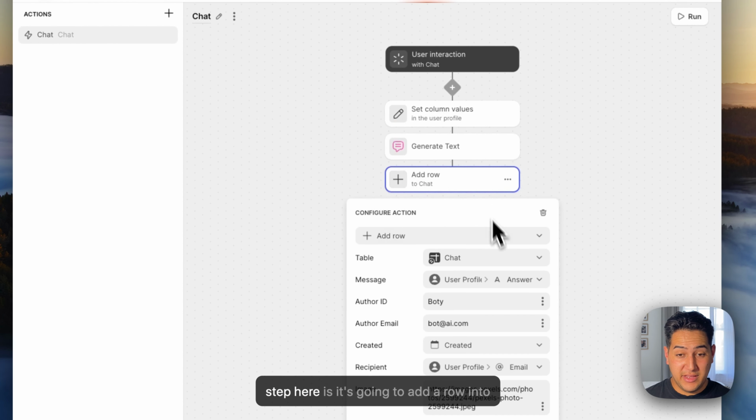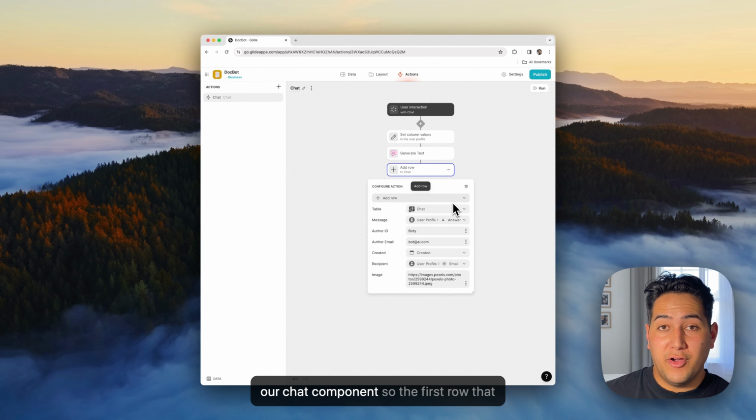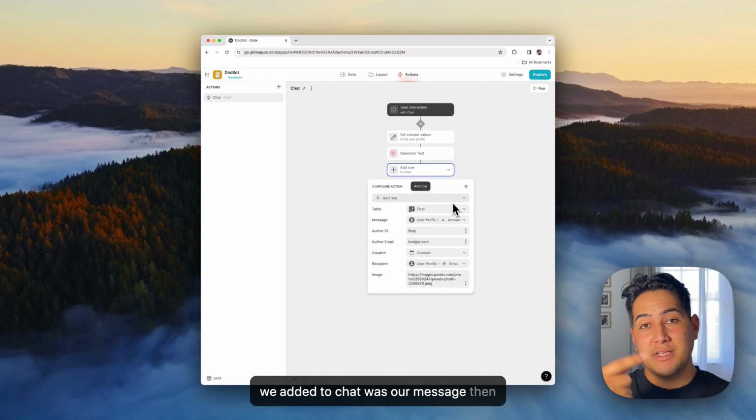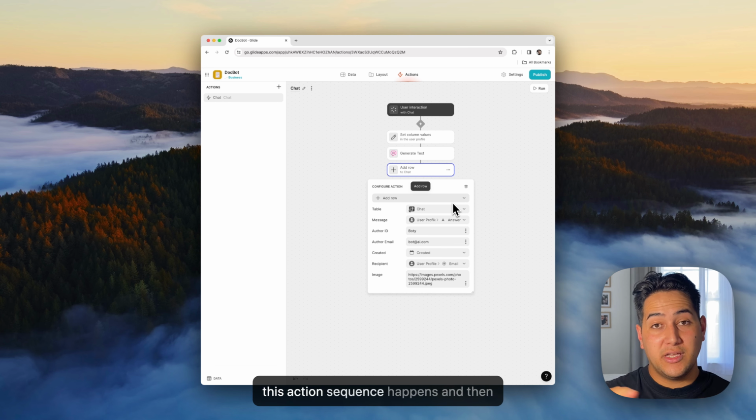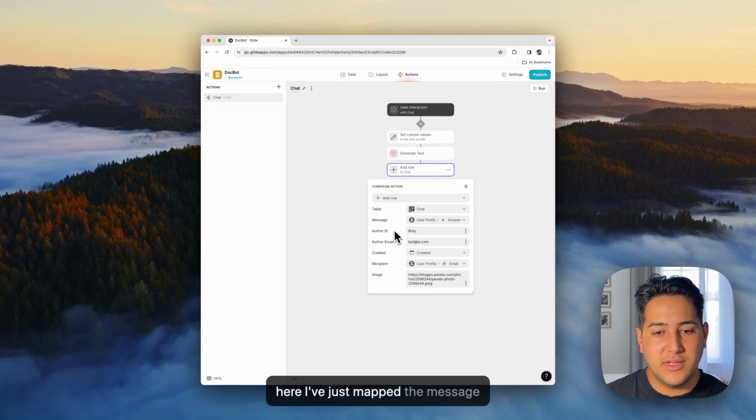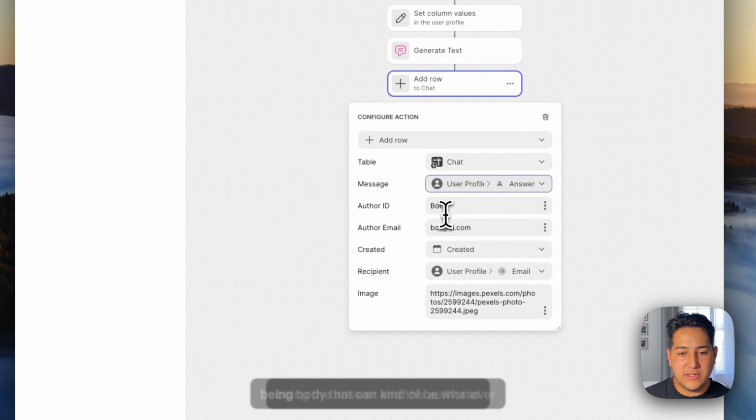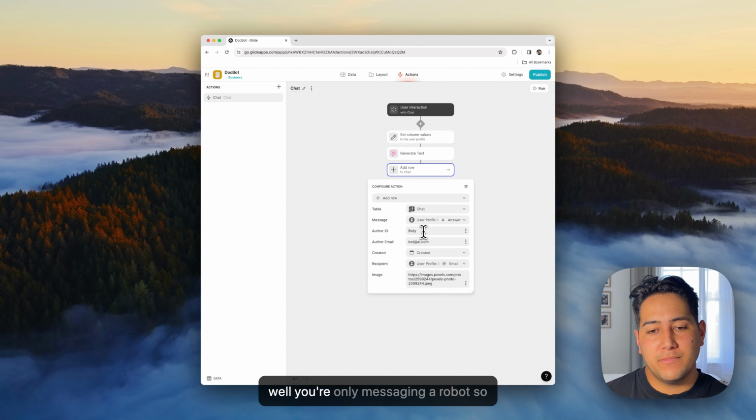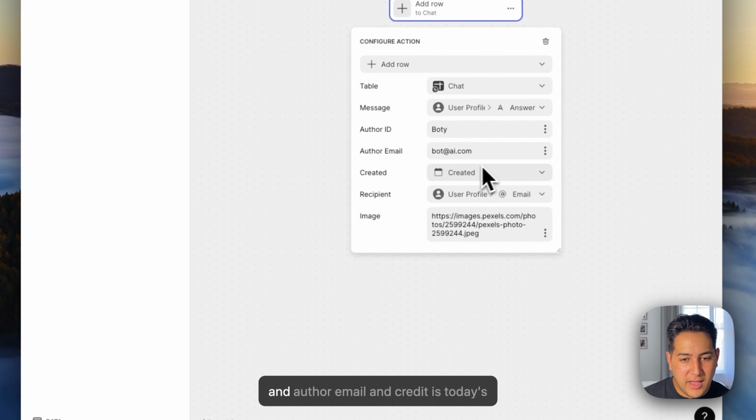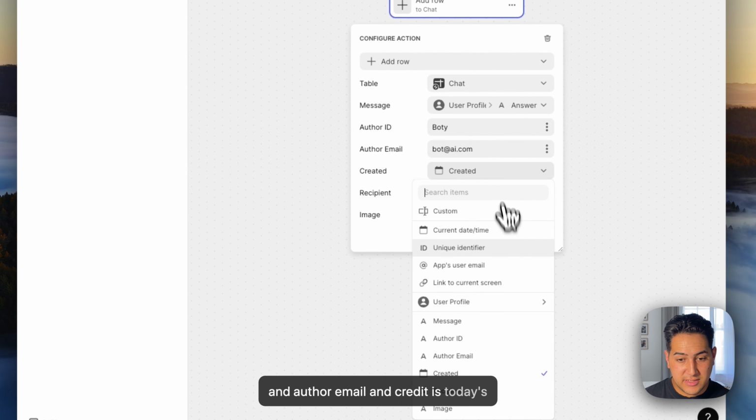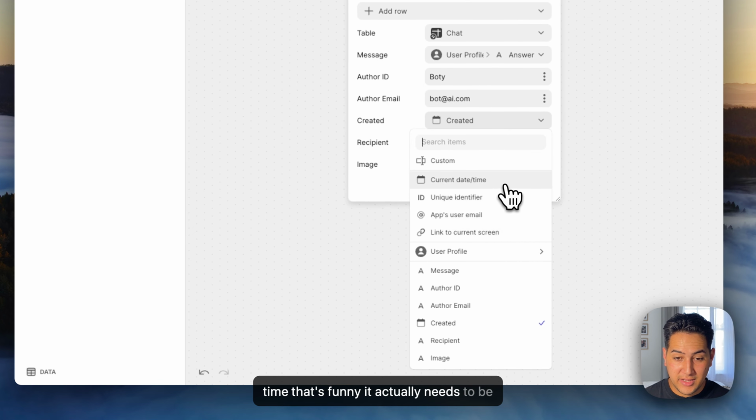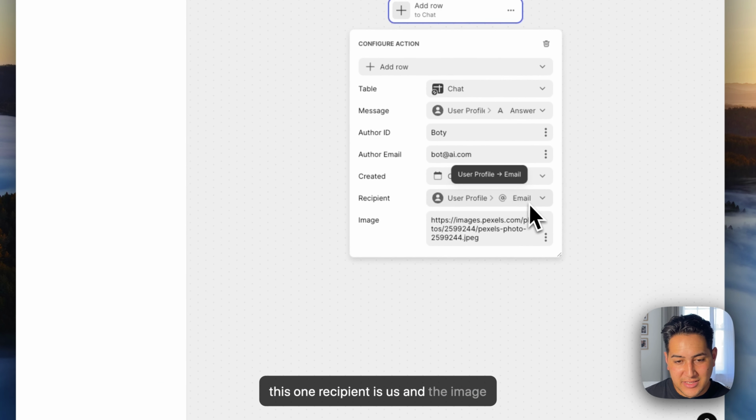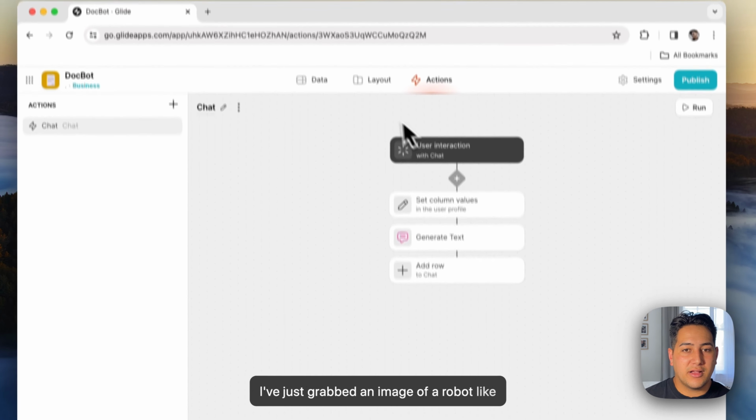And then the last step here is it's going to add a row into our chat component. So the first row that we added to chat was our message. Then this action sequence happens. And then the last step in the action sequence is to add in the last message from the AI, giving us the response. And you'll see here I've just mapped the message being the answer, and the author ID being body. That can kind of be whatever it is because it's only a one-way chat. Well, you're only messaging a robot. So, and author email and credit is today's time. Well, that's funny. It actually needs to be this one. Recipient is us, and the image, I've just grabbed an image of a robot like I was mentioning before.